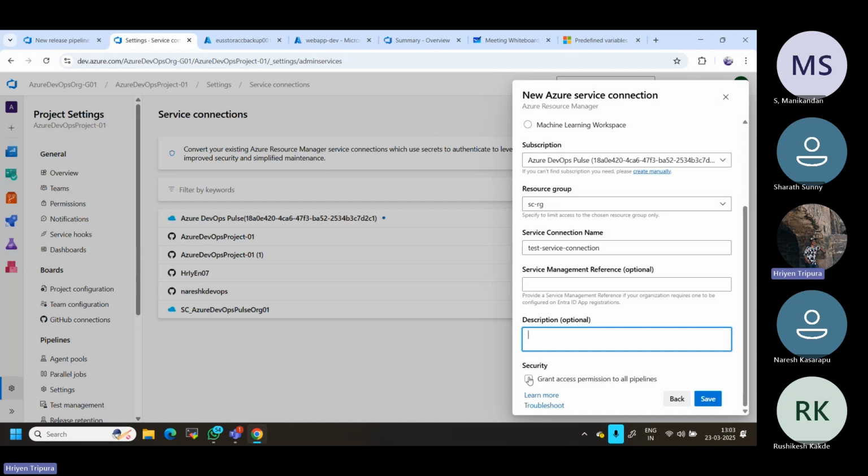Now this is a major concept. Security-wise, there is an option to grant access permission to all pipelines. That means if you give the service connection access to all pipelines, you don't have to approve again and again. The particular service connection would have access for the entire project's pipelines, basically, for the particular subscription. So I can select this one.